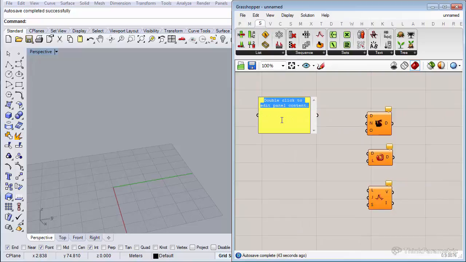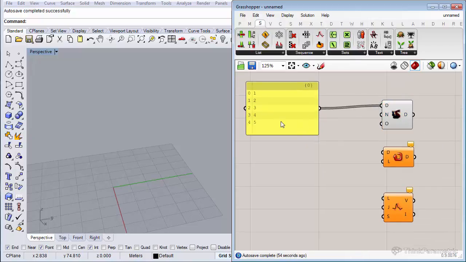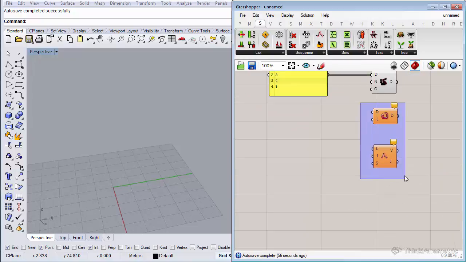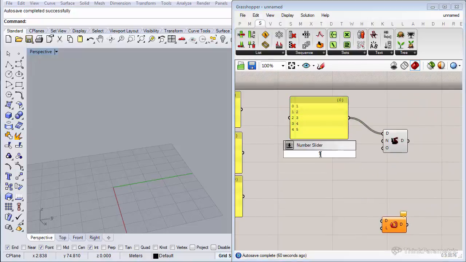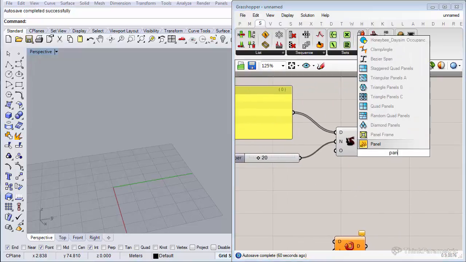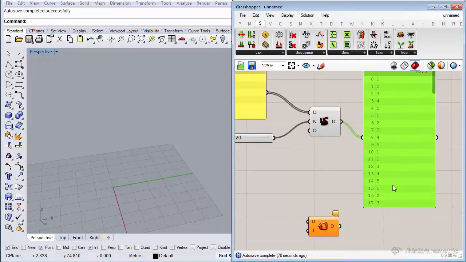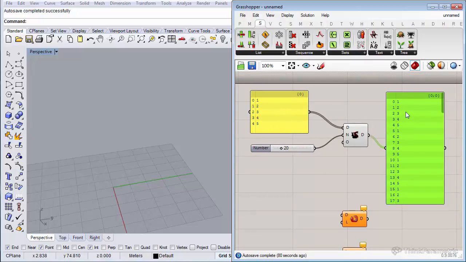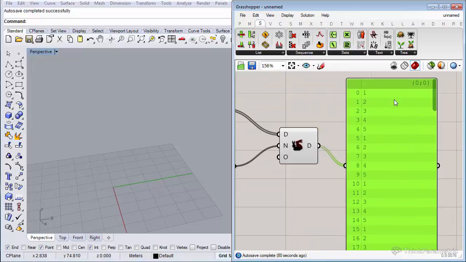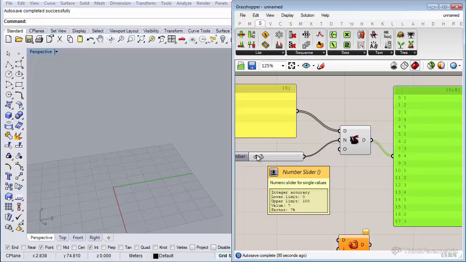Now let's make another list of elements. The first component, our duplicate data component, is really straightforward. It just duplicates the data with an integer or a number you specify. So now if I take a look at the output, you see that after number 5, the sequence gets repeated. So 1, 2, 3, 4, 5, and then 1, 2, 3, 4, 5, and that sequence is repeated 20 times, or the amount of times I specify using this integer slider.